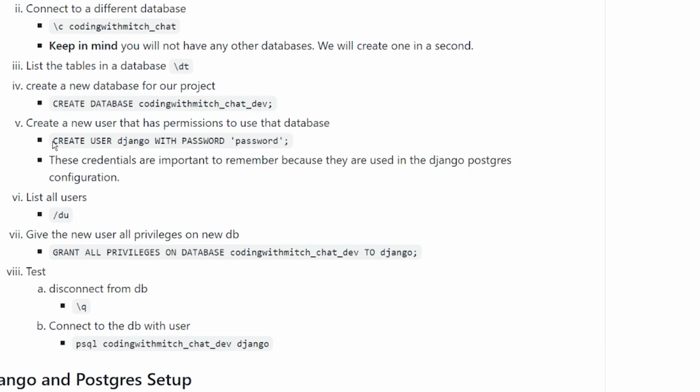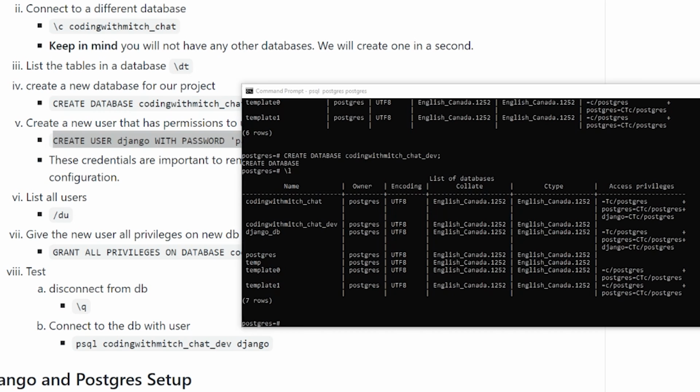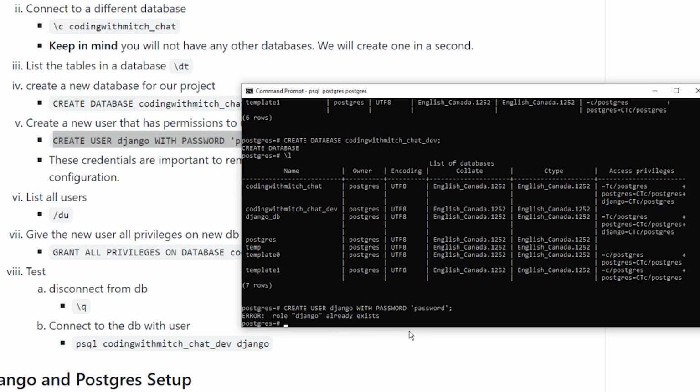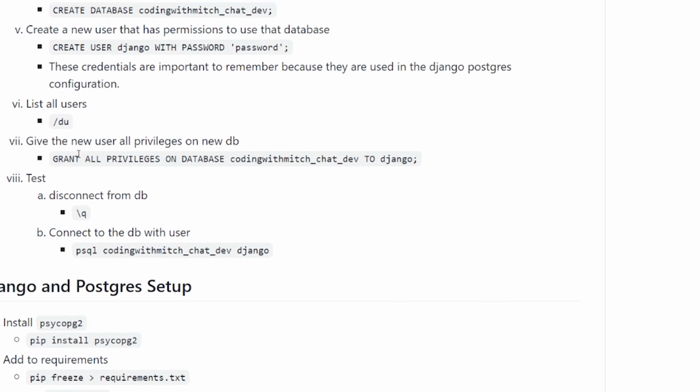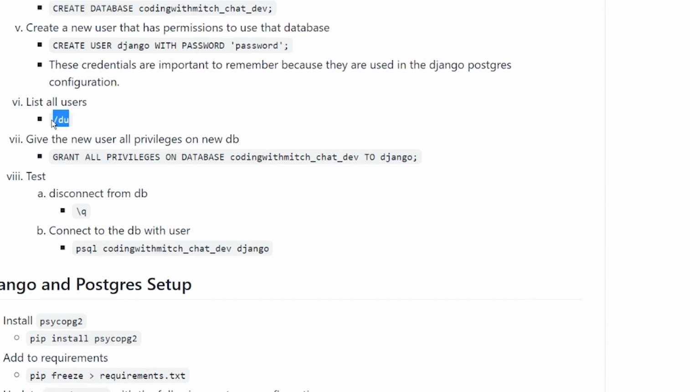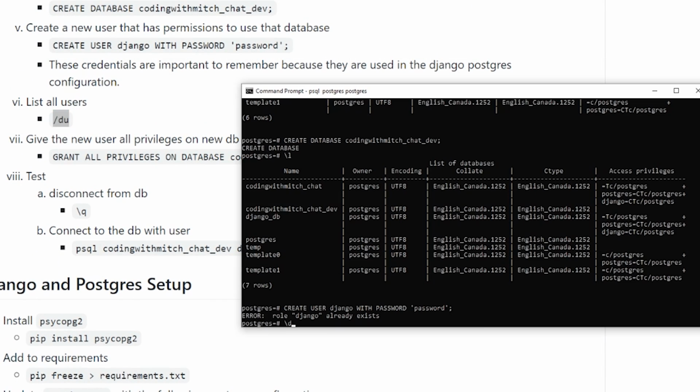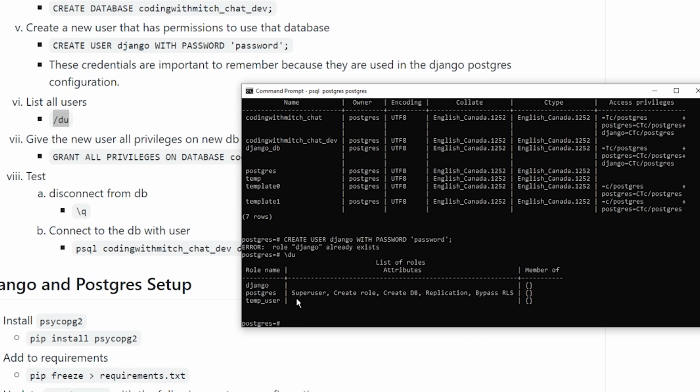Now we want to create a user that can use that database. So you're going to want to type create user django with password. Now, I've already got a user django with password, so I'm not going to press enter here, or I can, but it'll probably give me a conflict and say it's not going to work. But type create user django with password. And it says yes, django already exists, because I've obviously already created that. So now I want to list all users. \du will list all of the users. So you can see all the users that I have on my Postgres database. I have django, postgres, and this temp user. You should have django and postgres.